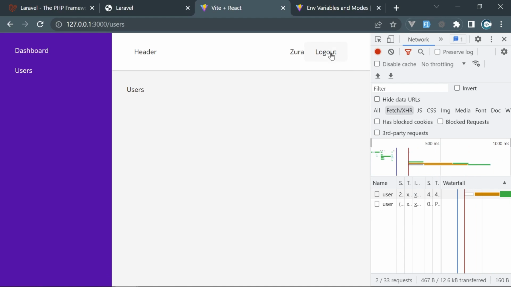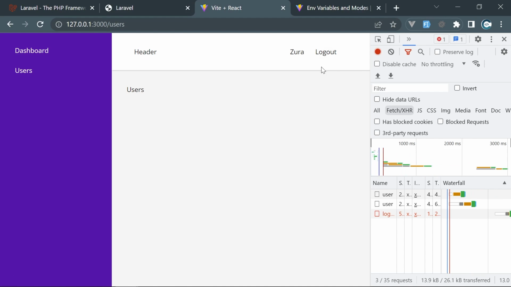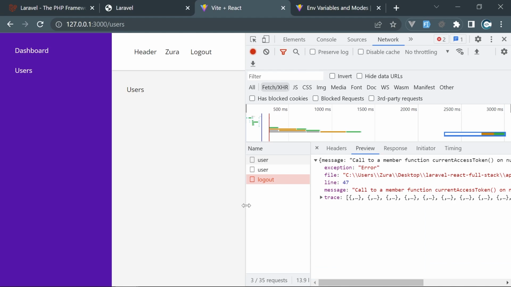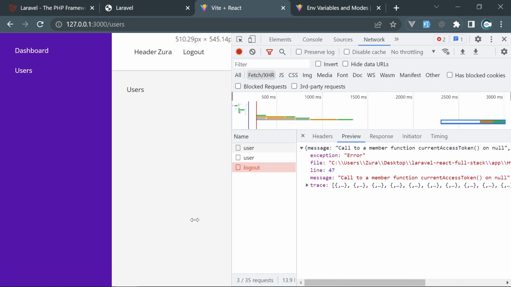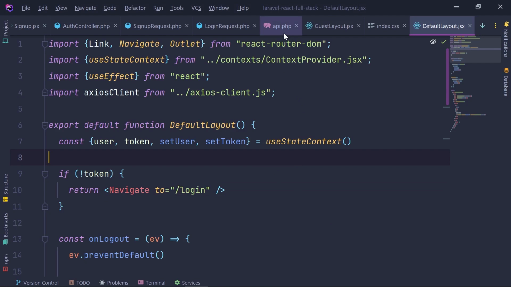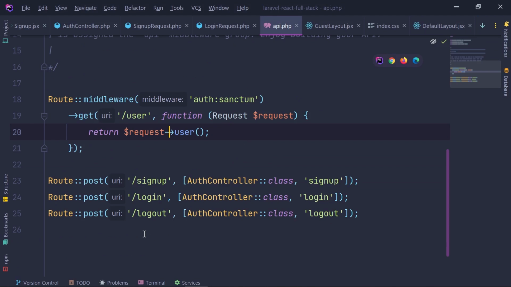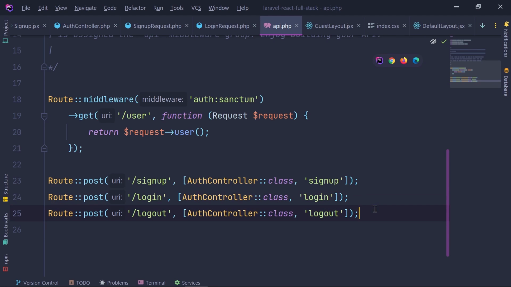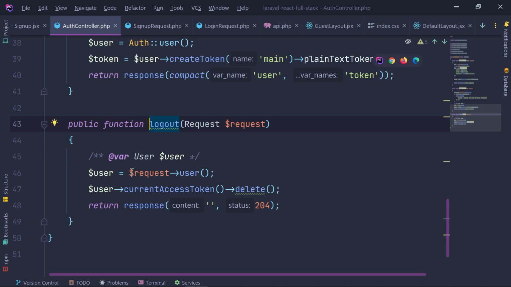So again, let's just click on logout. And I think the logout didn't work. We have a 500 error. Call to a member function create access token on null. Okay, this happens because if we go in the API, the logout can only be called for authorized users. It should not be right here. It should be for authorized users. And if we go in the logout, the request user was actually null.